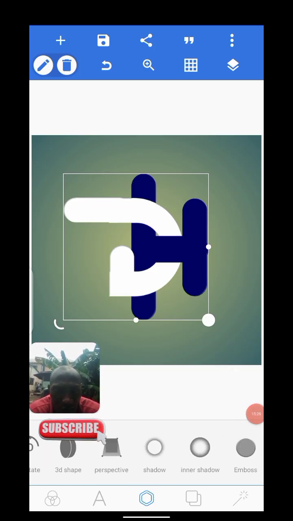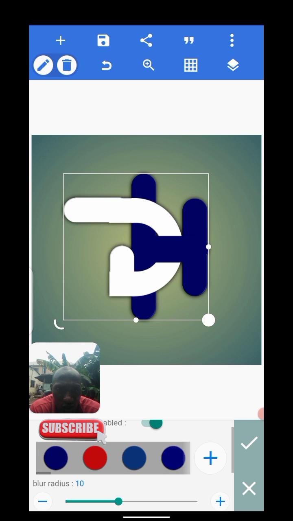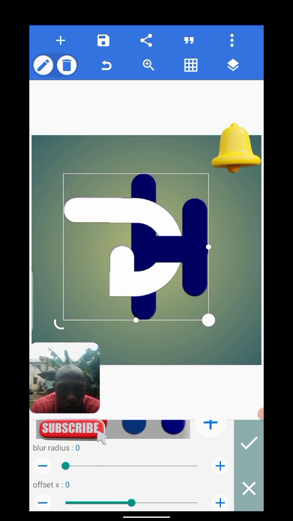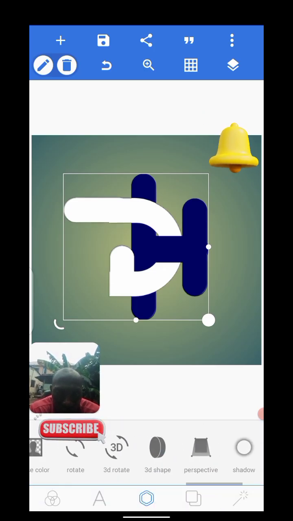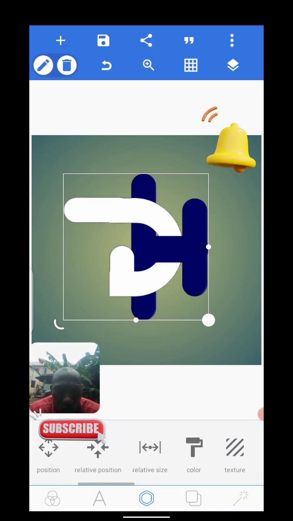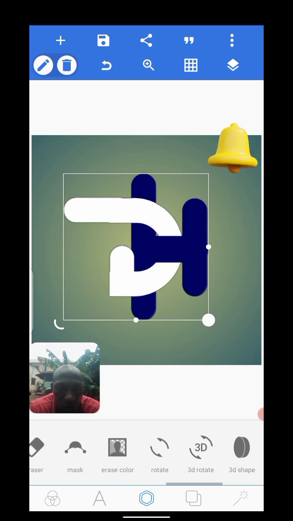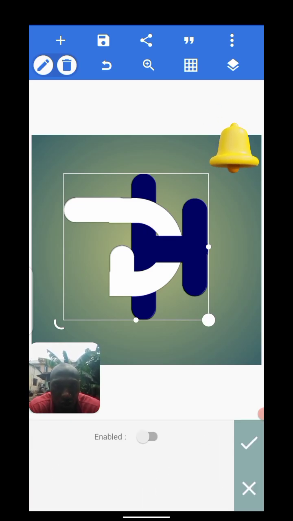So once you are done from there, click on shadow. On the shadow, reduce the blur radius totally, or you can leave it on 1 because of background. Then once you are done, go to 3D. Look for 3D shape. Click on 3D shape.